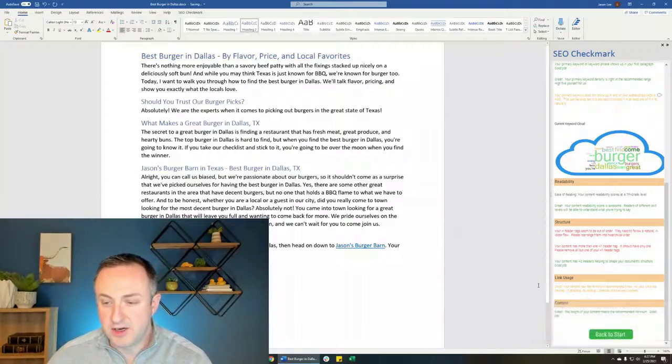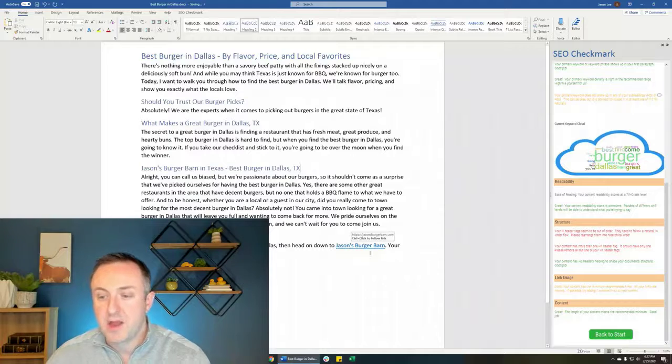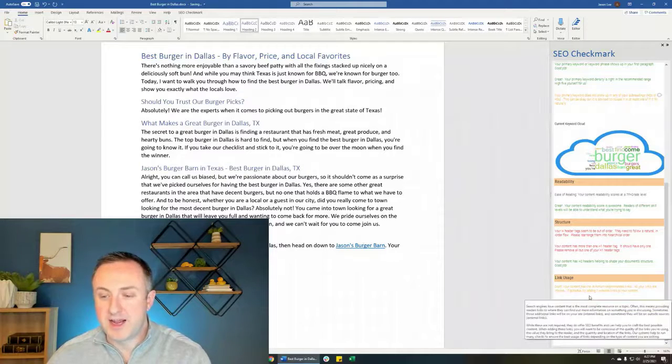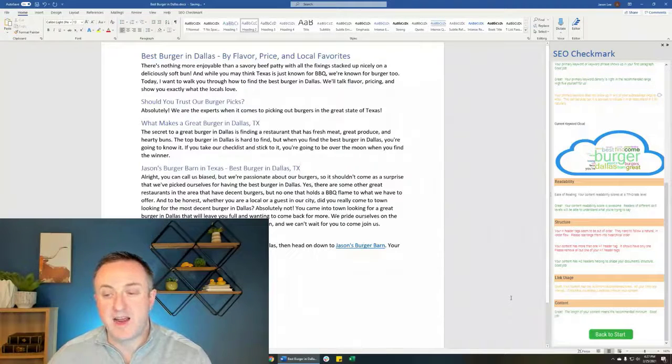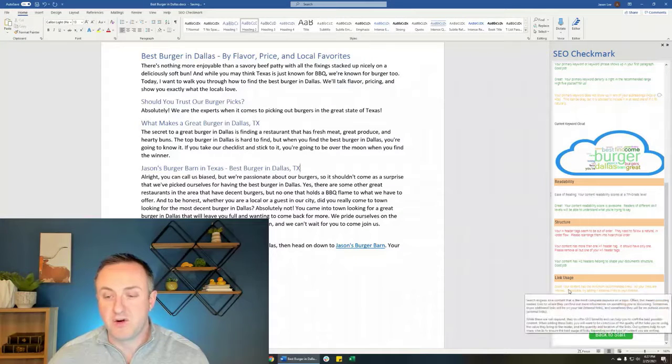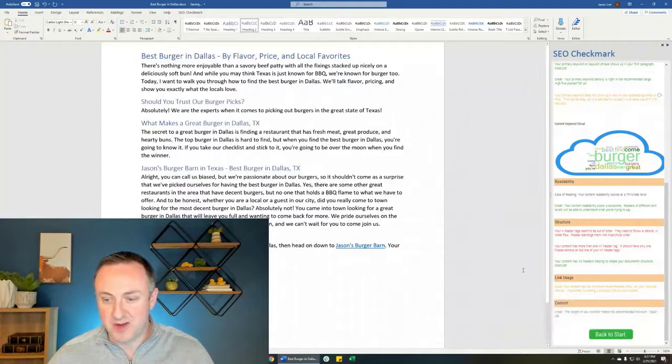It says, good, your content has the minimum recommended links. We've got the one link here to jasonsburgerbarn.com. But then it says, all your links are internal. If possible, try adding one external link to your content. Now, if this concept's new to you, again, you can hover over it. Quite a bit there for you to read. Not going to read it to you right now. You can jump into that yourself.